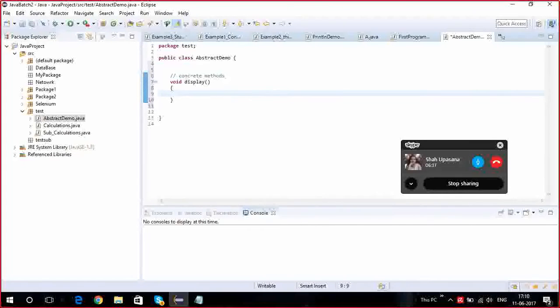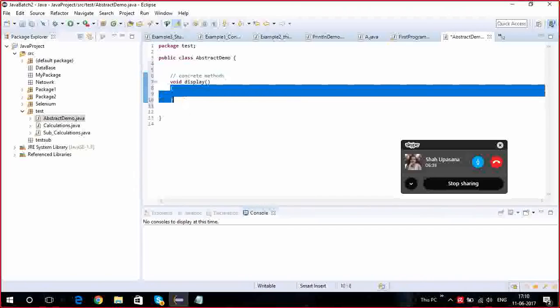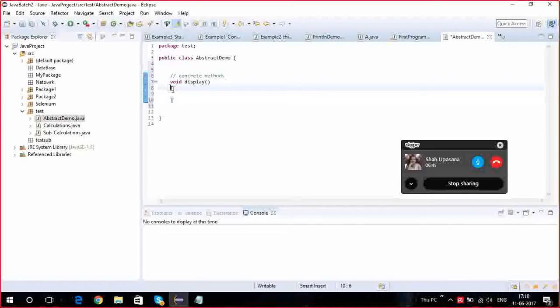Whether it has some statements or doesn't have statements doesn't matter for us. What matters is whether it has an opening curly brace and a closing curly brace. So it has zero statements inside. Till now, all the methods we have seen have some statements inside. The methods which have a body, whether zero or more statements, are called concrete methods.